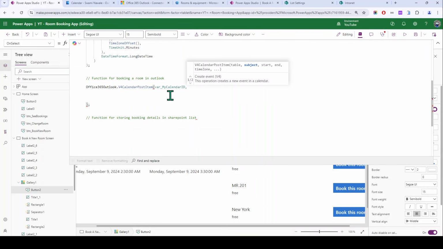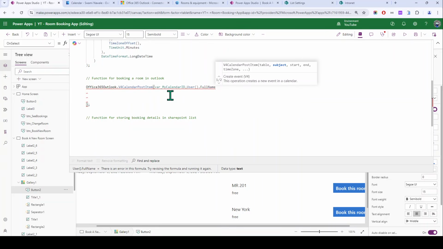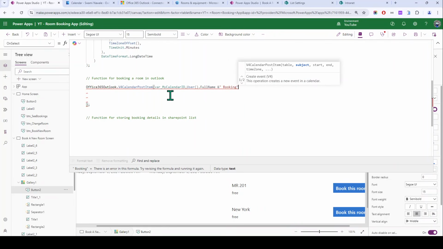Subject I'm going to use as, let's say, user. So logged in user name dot full name, and just append it with the keyword booking. Right. So as I said earlier, I don't want one text box so that user can put their meeting name. I want the username only in our SharePoint list. So this is the similar name which will be going in your Outlook as well, right? But if you are using some conferences, if you have some quarter meetings like that, you can use the text boxes according to your choice. So you just have to replace this with the text box control dot text property, right?